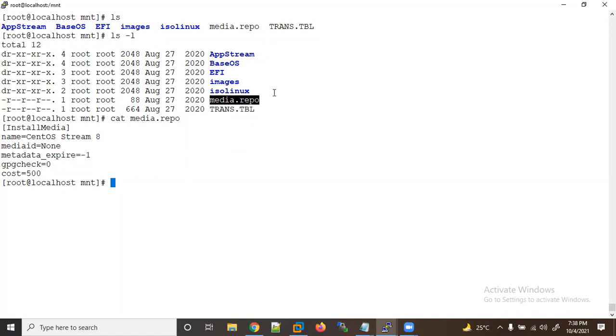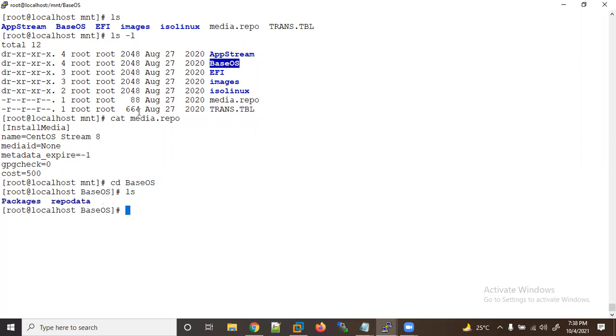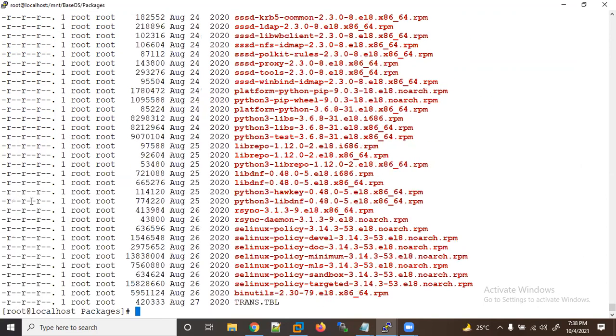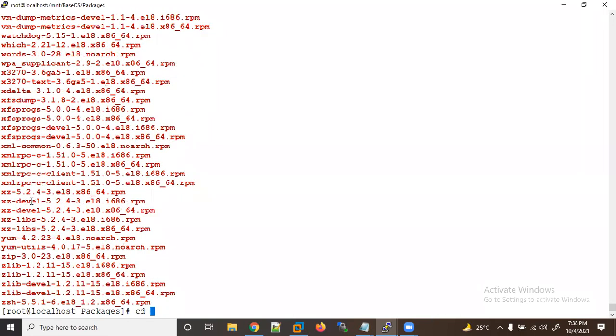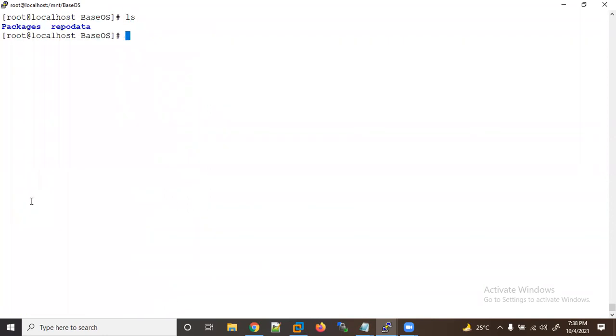Okay, so let me show you the repo here, BaseOS, the base operating system. So here you will see the package data. So inside the Packages directory, you will find all the RPMs. All the RPMs you will find here. See, all the RPMs are here. So let me come out of this directory.